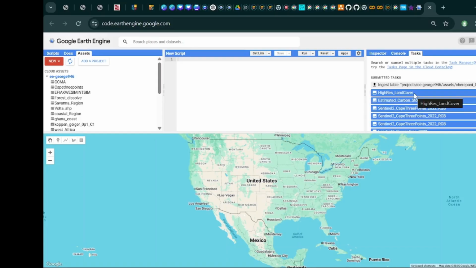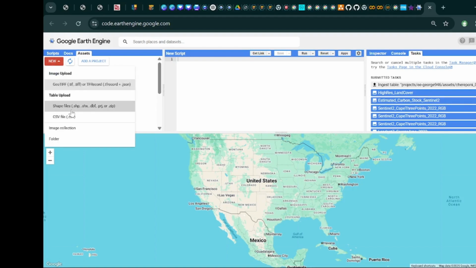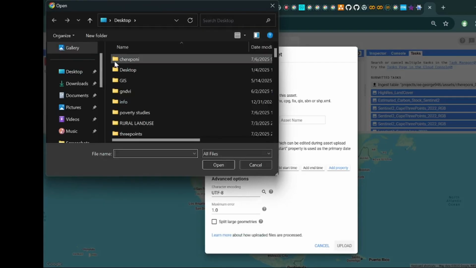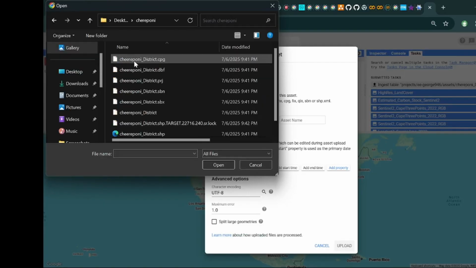Also, if you want to add the shapefiles, you can add them one by one, as I showed you. That too is the same process. You go to New, you go to Shapefile, and then you click on Select File. Then you go to the Chapone district, then you select them one by one. You select one first, then you select the next. That is the long process, so instead you compress it to a zip file and then upload it once. That's the best option you can use to save time.